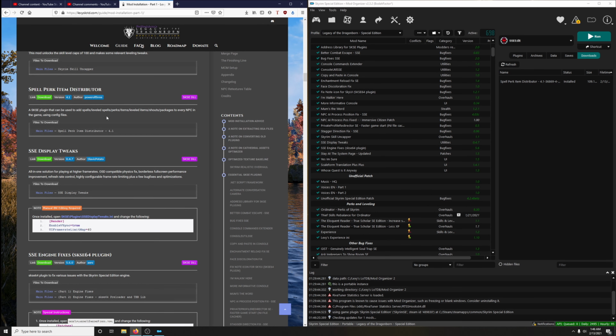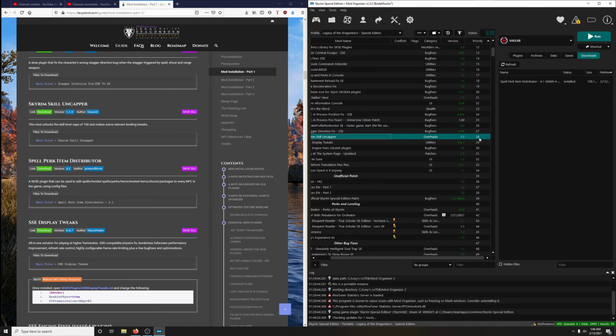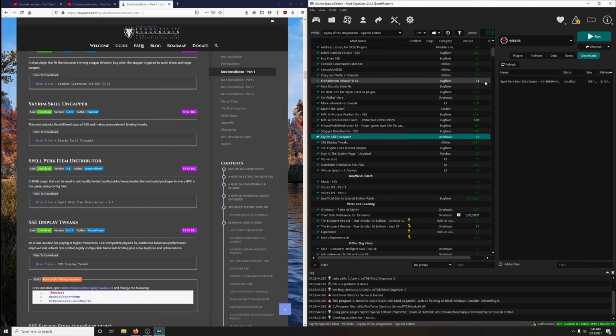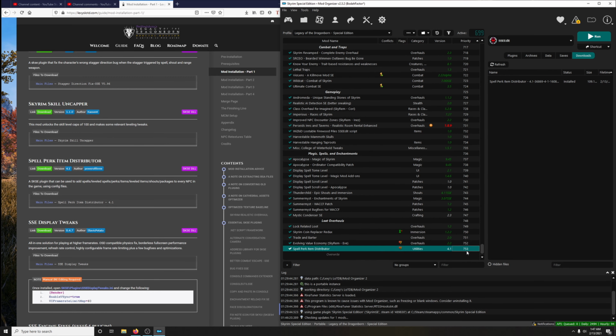We want to make sure that we place it right after Skyrim Skill Cap Remover, which is in priority position 28. So we want it to be in position 29. So let's go ahead and bring that in, activate it and bring it up. We want it in priority position 29.